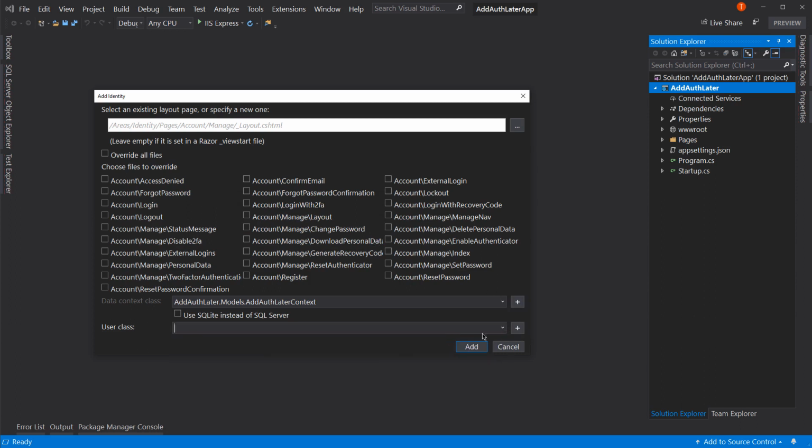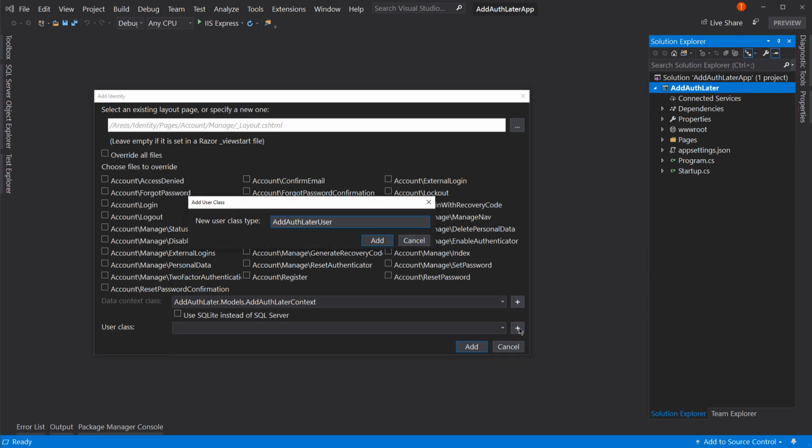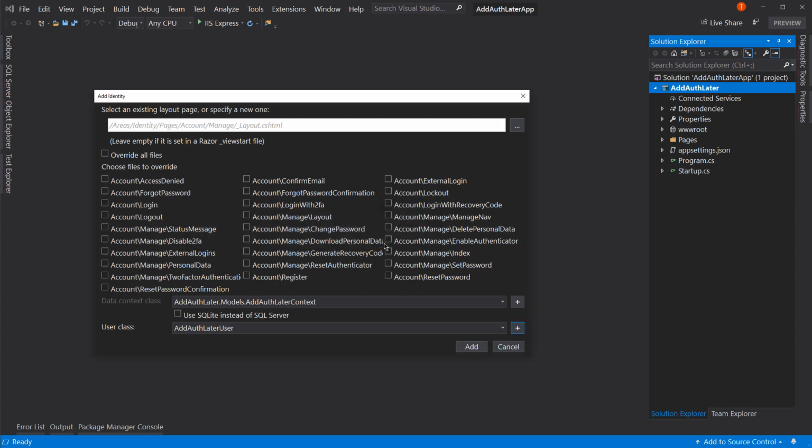And user class, we can hit plus next to that as well. And AddAuthLaterUser is probably fine. That indicates they're a user of this system. You can name it different if you want, but I'm going to use the default name here.